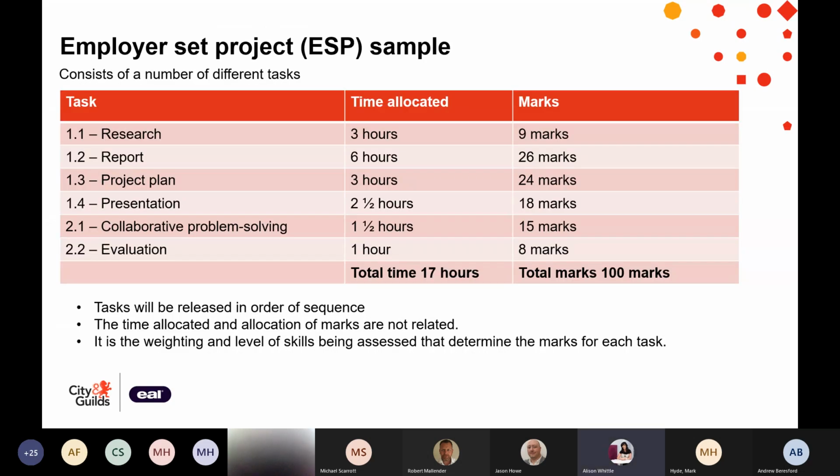I'm going to really look into the employer set project, because it is quite different to the core exams. If we move on to this, it consists every year, exactly the same, of 6 different tasks. The tasks won't be the same, but the actual amount of tasks will be the same, and they will always feature the same: report, research, project plan, presentation, collaborative problem solving and evaluation. But obviously the actual tasks themselves will differ.